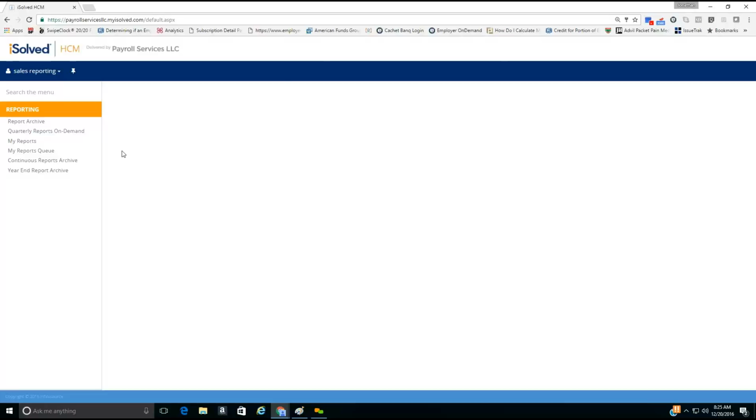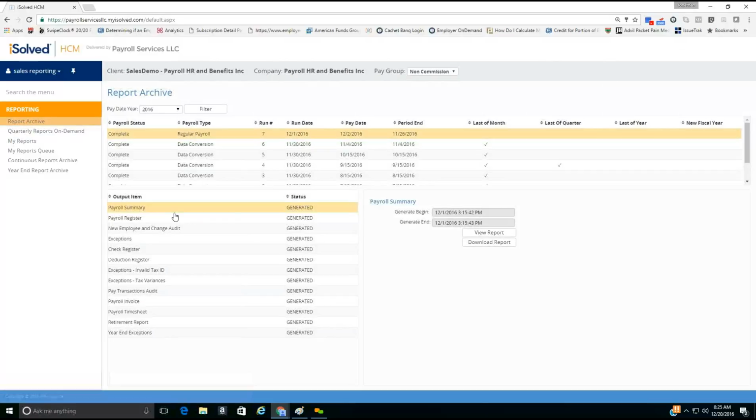To access your regular payroll report package, you will click on the report archive. You will notice that all of the different packages for your payrolls will populate. You will see them by date. If you want to run a one-on-one report, meaning one individual report, you will simply select the report you want and hit either View Report or Download Report. This will be downloaded in a PDF format.